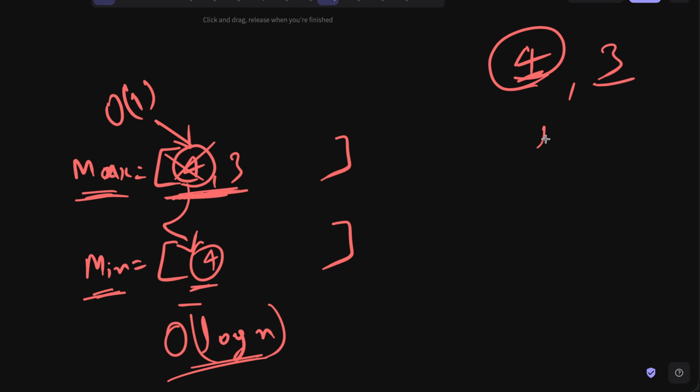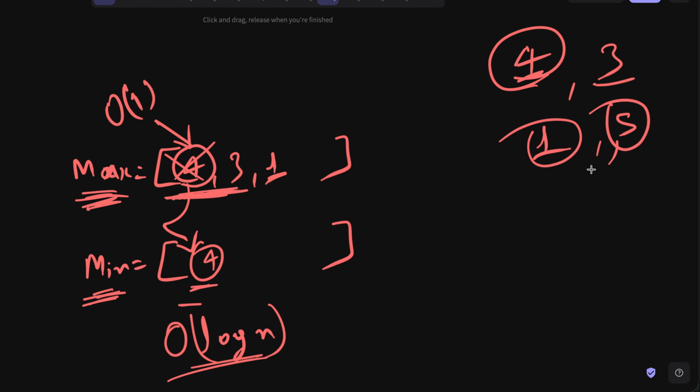Now let us try to add 1 here. So I will take the 1 and place it in this place. Length of max heap is 2, length of min heap is 1, and the difference is simply 1, so it is fine. Now we will take another element, just say, I don't know, 5. Okay, and I will take the 5 and place it right here. And now the length of max is 3, length of min is 1, right? So 3 minus 1 is equal to 2, and this is not okay, right?